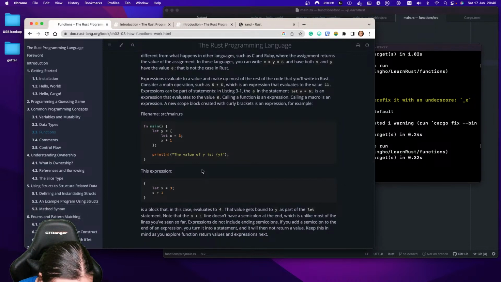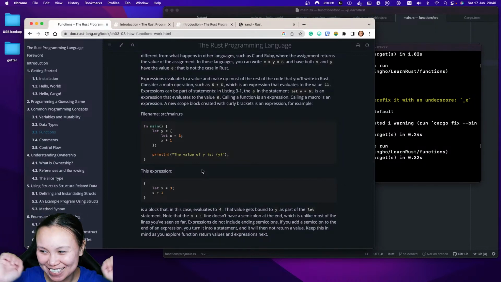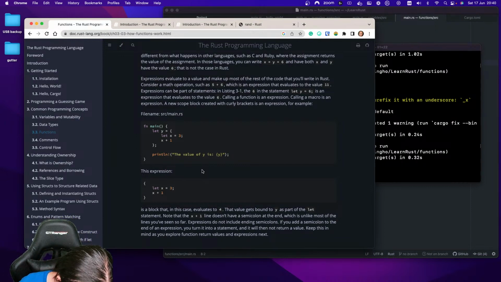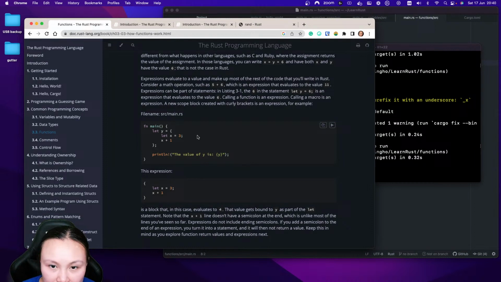Learning Rust is cool. Yes, I'm trying to join the cool kids and learn Rust. That's what I do. So let's see.